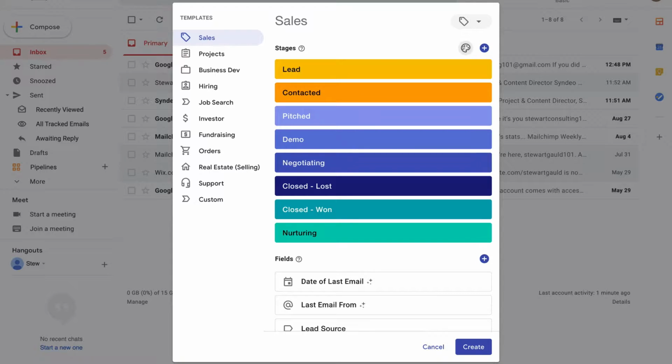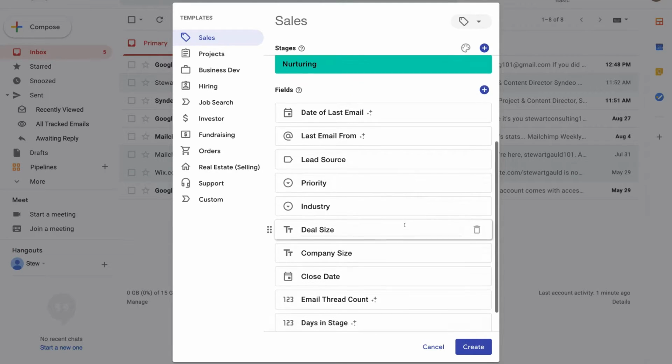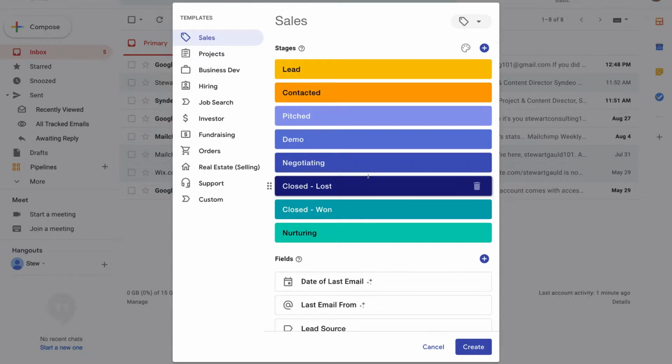You can also change the colors and again add stages here. Then you can navigate down here and actually modify the fields within each of the stages. But I'm happy with these different fields at the moment. So I'm going to come back up to the top and then navigate down here and click create.